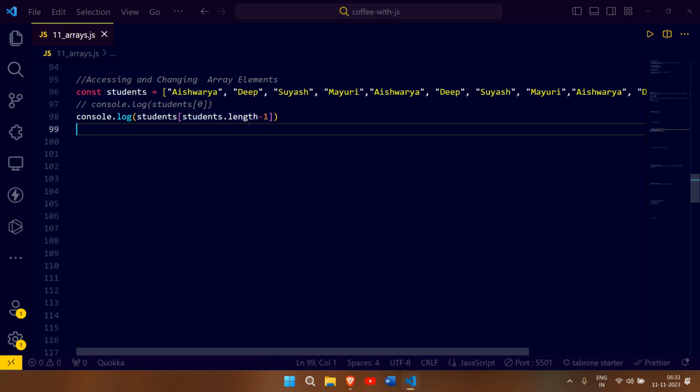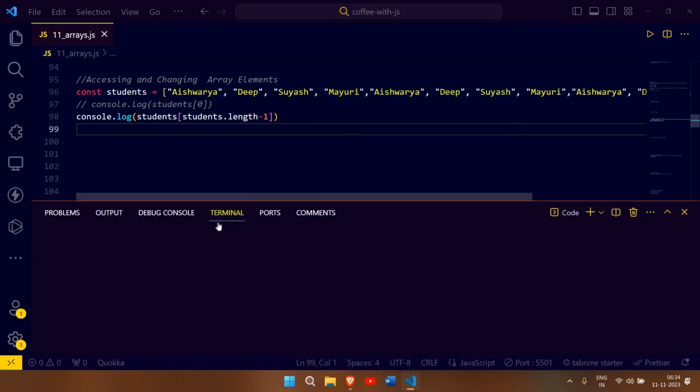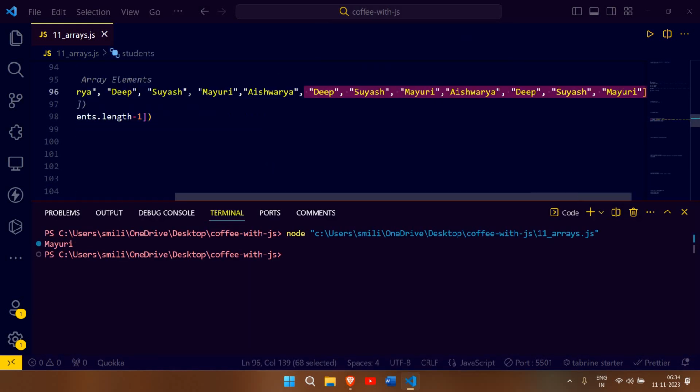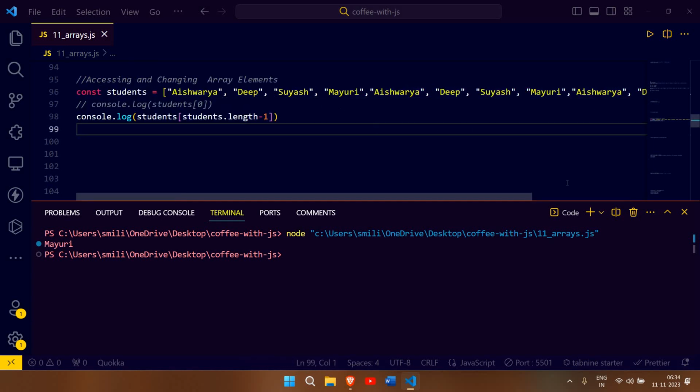How am I passing it? I'm just getting the count of total elements, and -1 will be my last element, and that is what I'm passing over here. If I just console log this, let's see whether my last element is memory or not. Yeah, I can see that my last element is memory. So I'm able to get that.